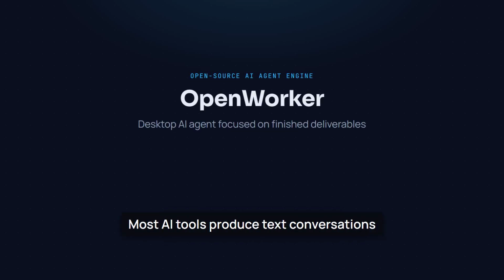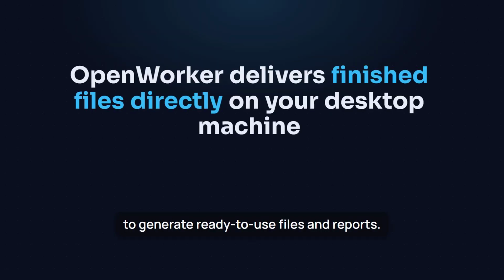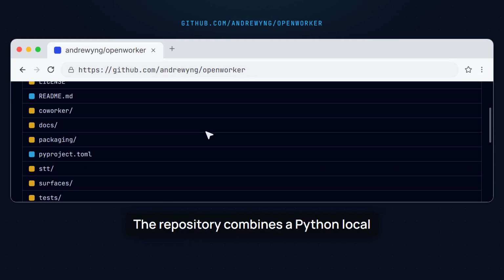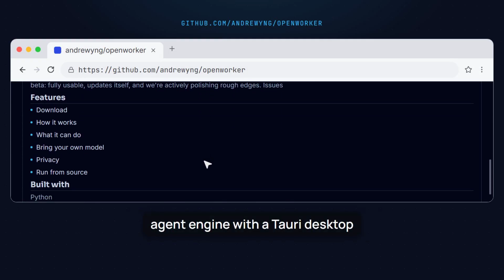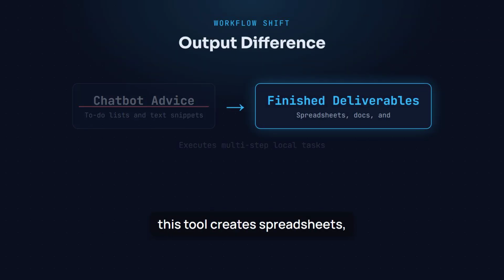Most AI tools produce text conversations instead of completed work. OpenWorker runs locally on your machine to generate ready-to-use files and reports. The repository combines a Python local agent engine with a Tauri desktop user interface. Instead of giving to-do lists, this tool creates spreadsheets, documents, and calendar updates.